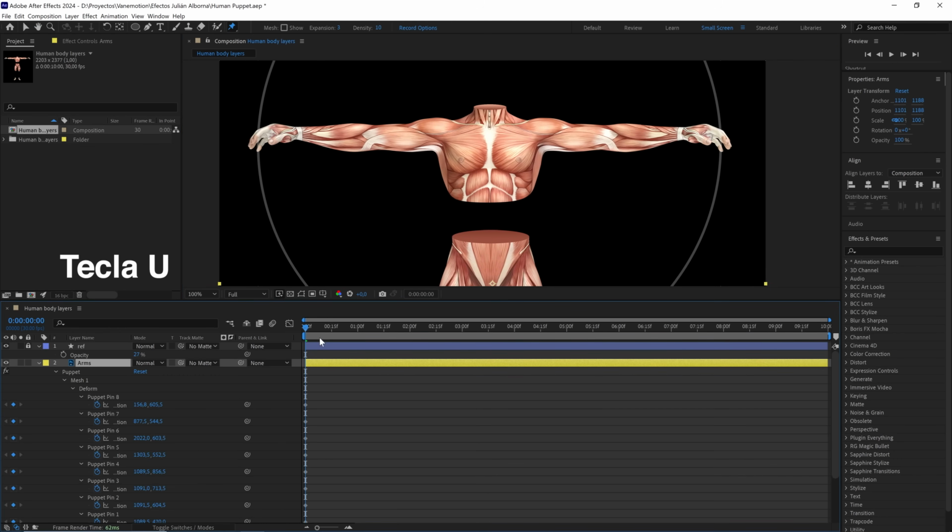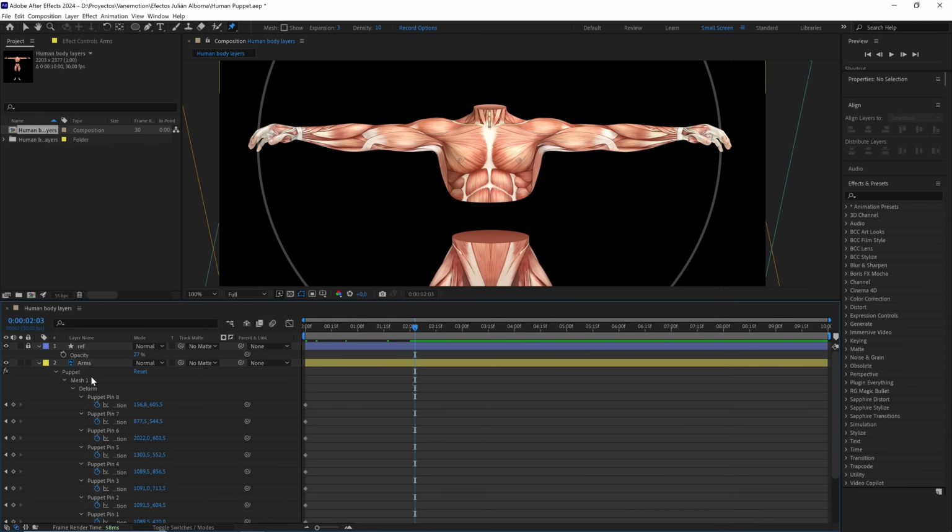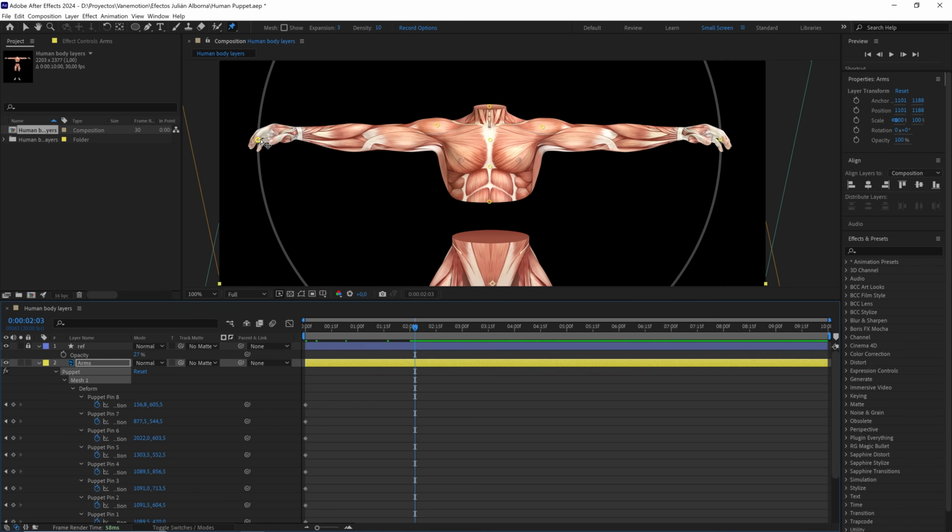We display all the keyframes, and with the effects selected, we click on this point to see which one it is. It's this one here. We rename it left hand. Click on it and rename it right hand. We select the keyframes for the hands and delete all those we won't be using.